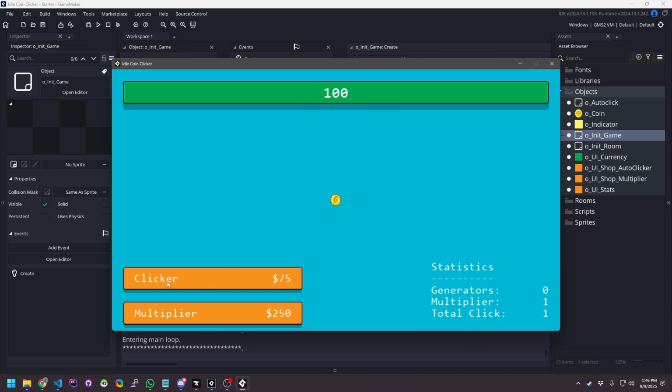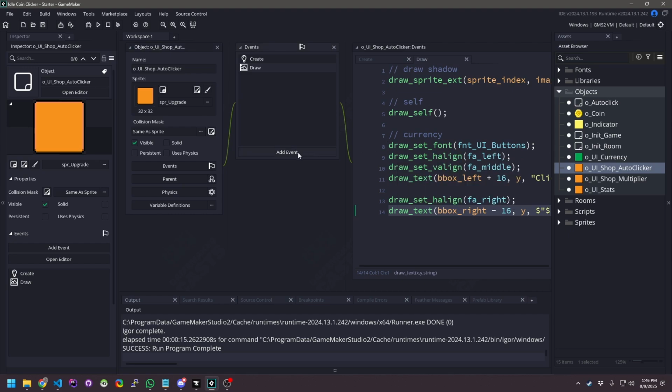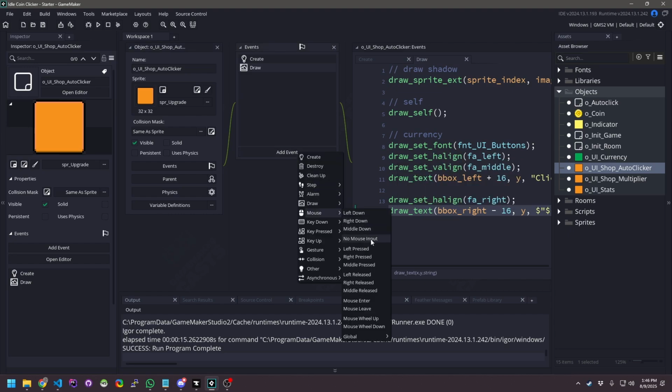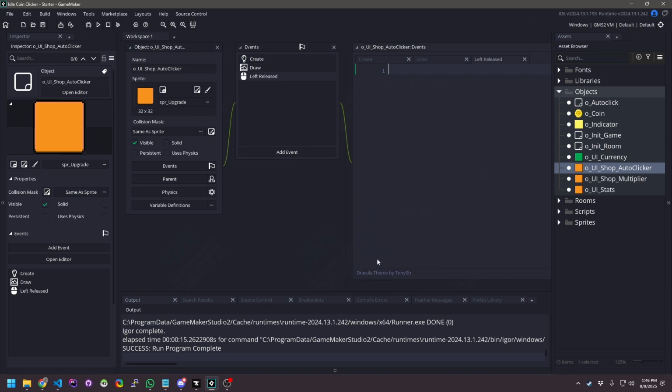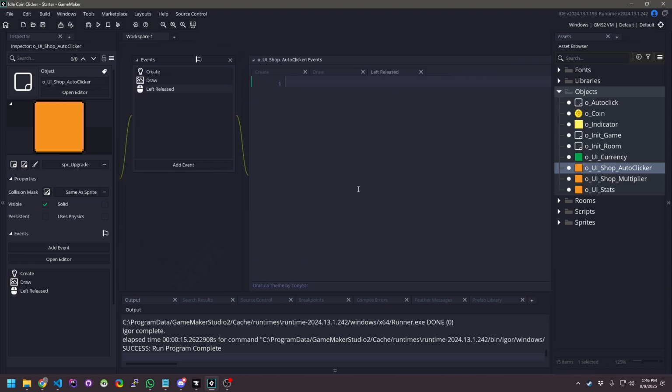Now the next thing that we have to do is the left click or left release. So add a new event and go down to mouse, and I'm going to choose the left release. This is going to end up running any code that we have in here once we release the button over that particular button. The first thing that we're going to have to do is check to see if we have enough money. So we'll check our global.currency value and we'll say if we have more than or equal to the cost of this particular item. Then inside that if statement, we'll remove the cost from our total value.